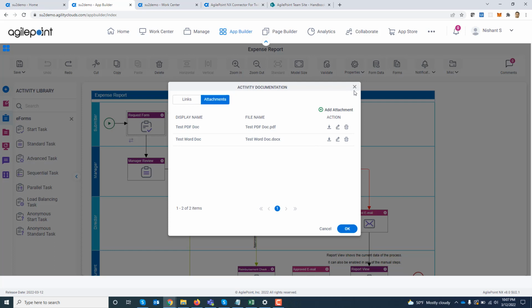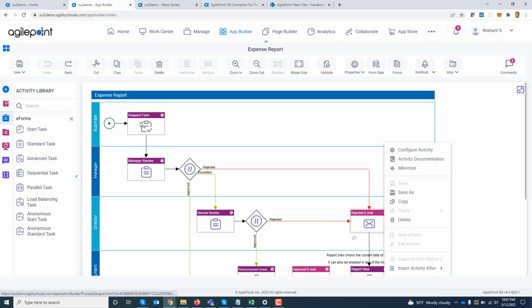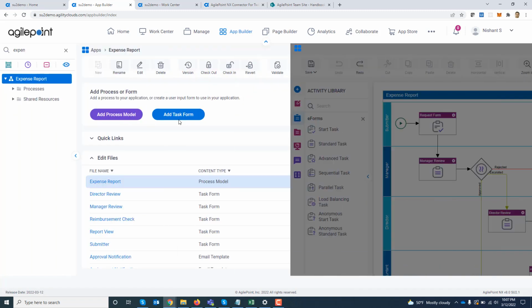Okay, so that was more on the design time part of it. Now I can always go ahead and associate it with other steps as well. So it's not just available on the human activity, it is also available on all the system activities as well. I'm going to go ahead and do a save and check-in.